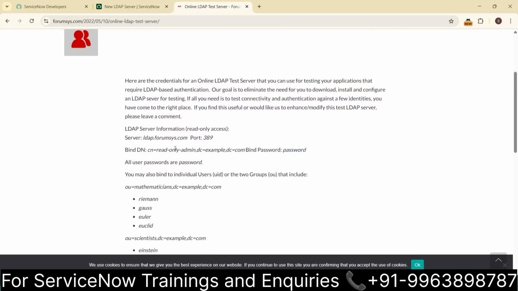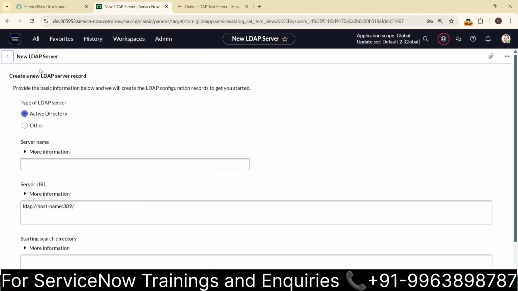Let's see what things are here. We have something called the server URL along with the port number. A commonly asked interview question is: what is the port number of LDAP integration? The port number for LDAP integration is 389. For every path, the port number is the same, 389 for LDAP integration. Let's see what is needed for creating this new LDAP server.